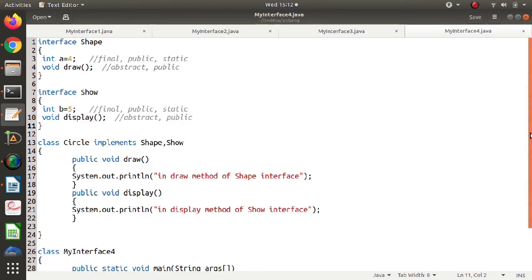Now look at this. The main advantage of interfaces is to allow multiple inheritance. We already know that Java doesn't support multiple inheritance by using classes. Multiple inheritance in the sense of inheriting multiple parent classes into one child class. But that is not allowed by the Java language, so we can't do it by using classes. But the same thing we can achieve by using interfaces. So you can see in this example.